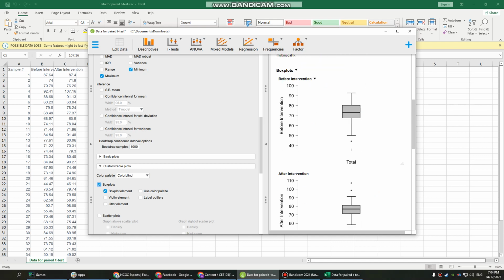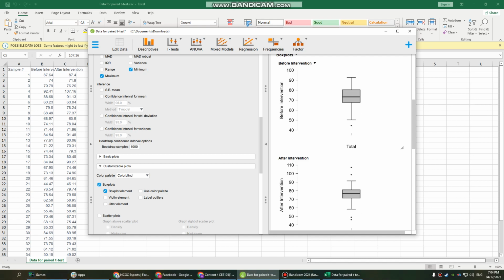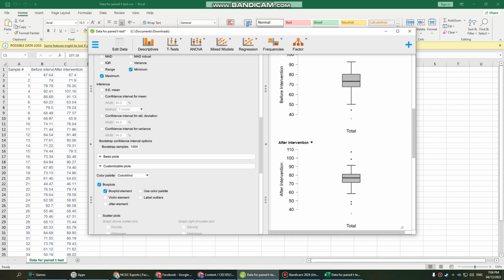Looking at the box plots first, before intervention, you can see that some of the data is skewed towards the range of 70 to 80. The majority is above 70 and less than 80. Some part of it is still around the 70 mark, so this is where data is usually gathered. We can see one value below 50, and some values that are below 70. The same can be said for after intervention.